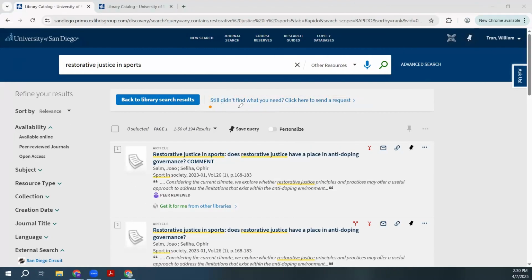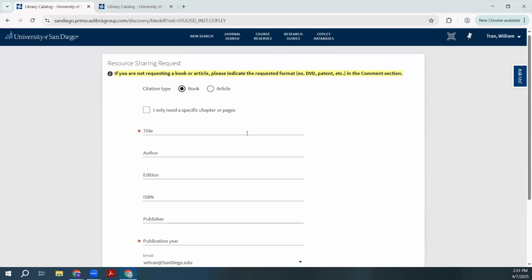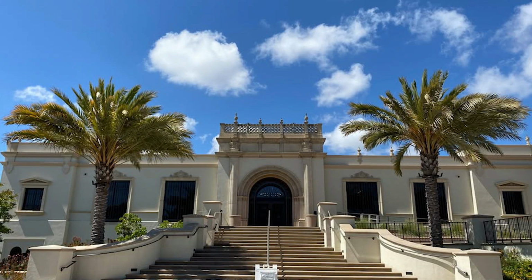If a title you are looking for does not appear even after you expand your search, you can scroll back to the top and click Still Didn't Find What You Need? Click here to send a request. You can fill out a resource sharing request form and have the resource sent to Copley Library. So if you can't find what you're looking for, you can always expand your search, submit an interlibrary loan, or fill out the resource sharing request form to obtain access to what you need.